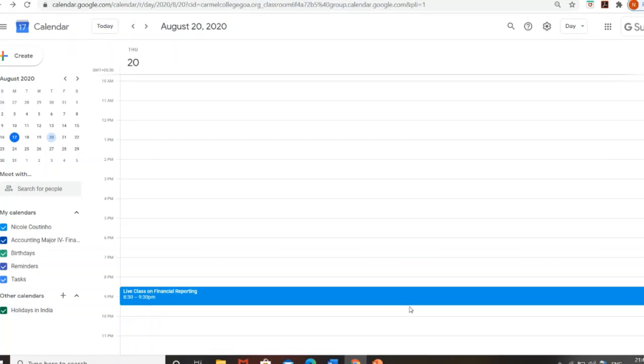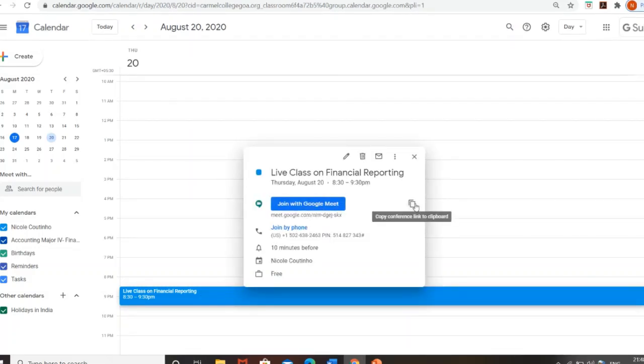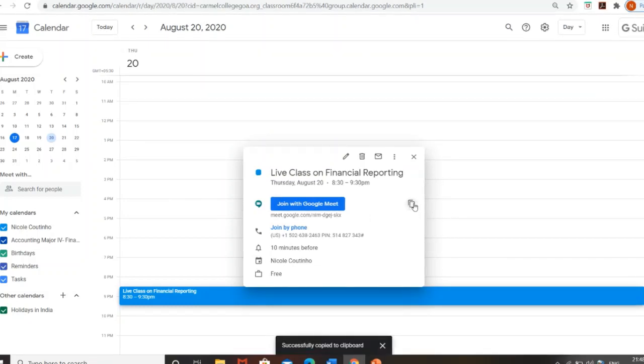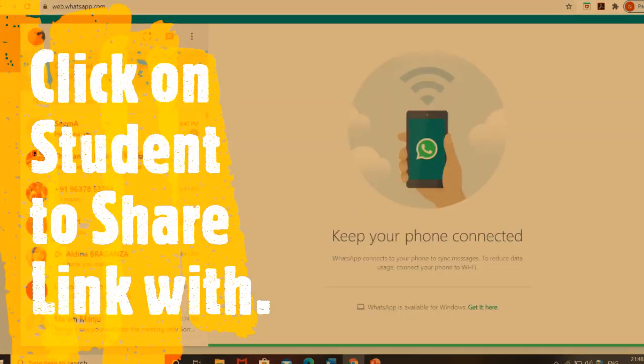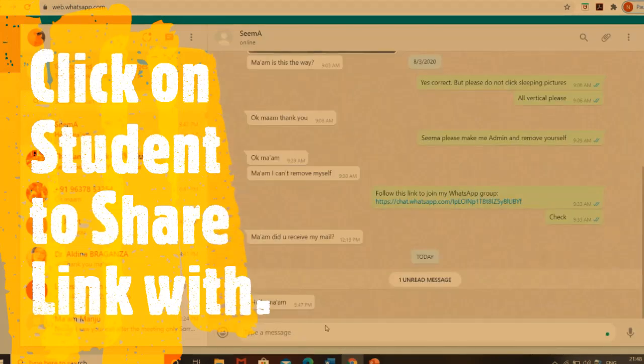The next point of discussion is how to share your Google meeting with your students. One way of sharing your Google meeting is to click on the meeting and click on this copy conference link to clipboard. The Google meeting link will automatically be copied. If you are sharing Google Meet through WhatsApp, click on the WhatsApp Web that you opened on your computer and click on the student whom you want to share the link with. Okay, right click and just say paste.